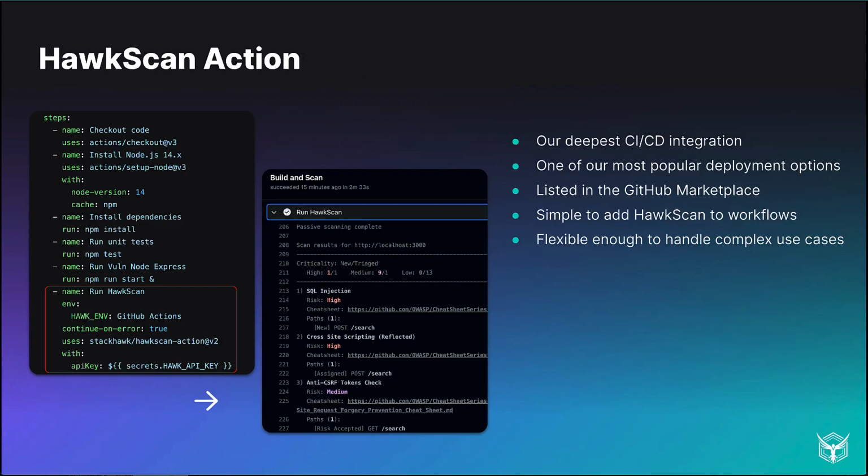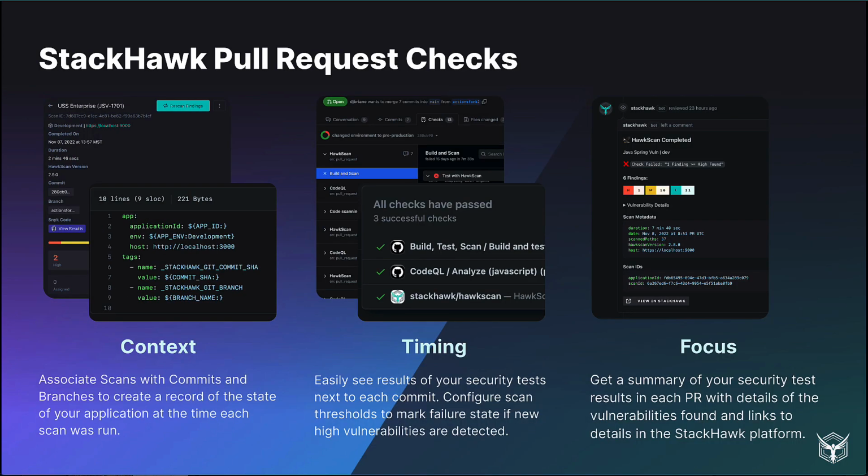Our GitHub Actions integration is the deepest CI/CD integration we've ever built. It helps to make GitHub Actions one of our most popular CI/CD deployment options. The HawkScan action is listed in the GitHub Actions marketplace with comprehensive documentation, so it's easy to find, configure, and implement. It's a full-featured GitHub action, so it's not just easy to add to workflows, it's flexible enough to handle complex use cases.